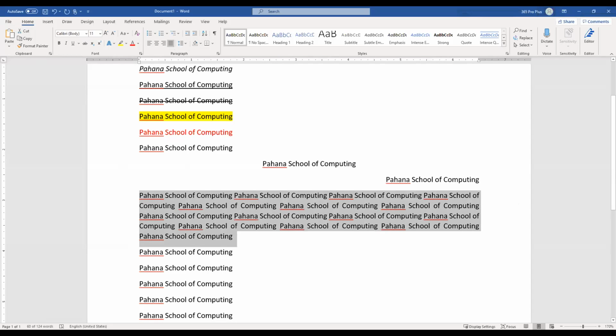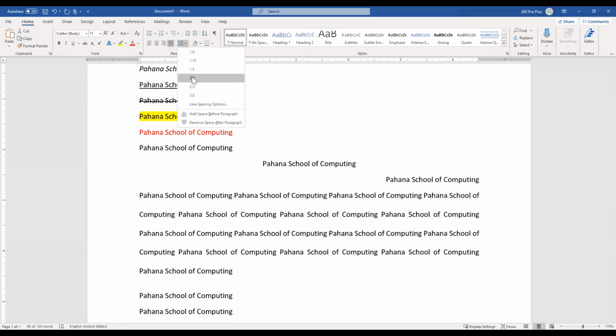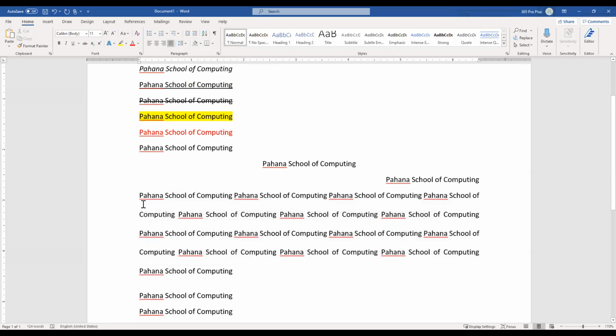And then you can change the spacing. So this is called line spacing. Now, for example, I can say, okay, 2 lines between the lines. So that means we will have the same spacing in between, right? We have changed the line size, right?